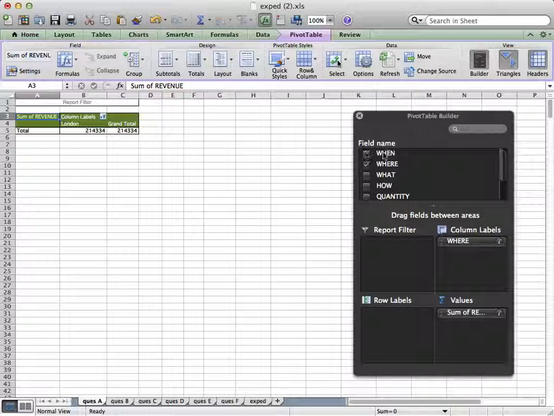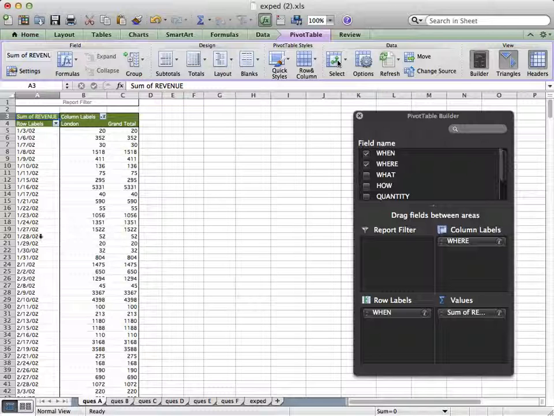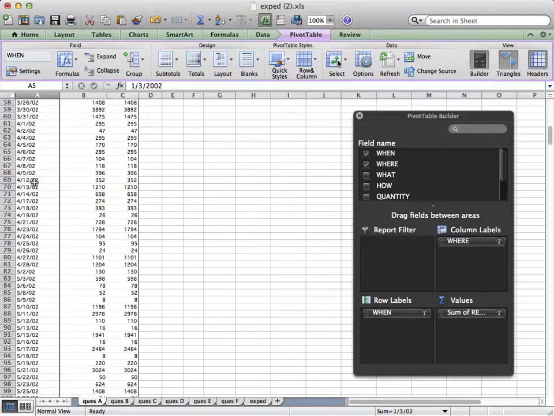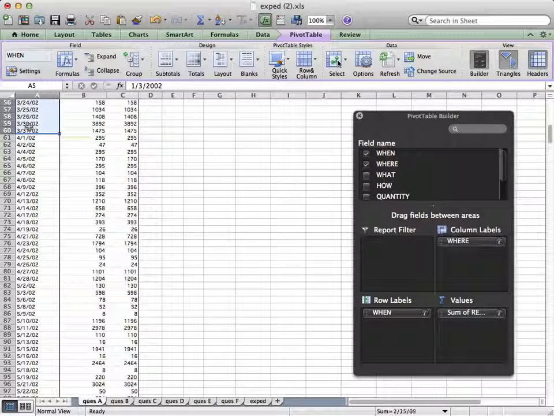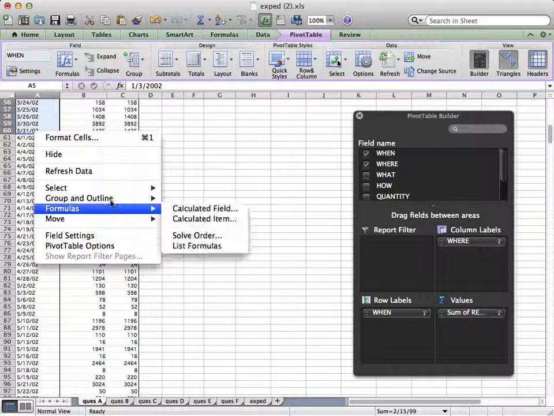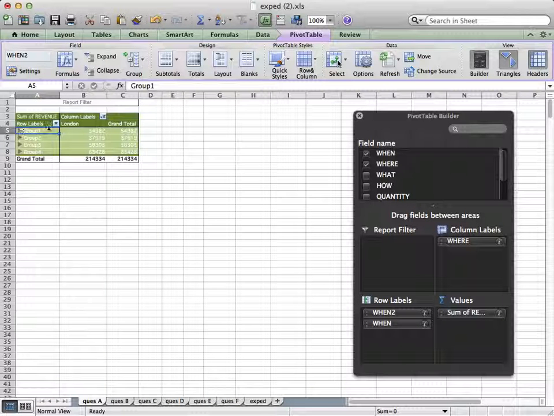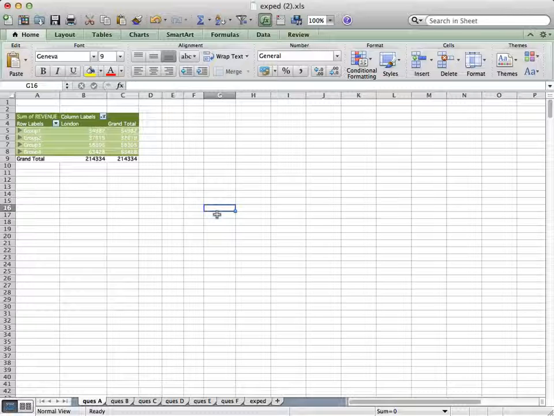What we can do is pull when in here, but there's a lot of cells to look at. So we can just highlight everything from the first 3 months, from the beginning of January to the end of March, right click and hit group. And so when we collapse that, group one will tell us that the catalog sales for London in the first quarter were $54,982.